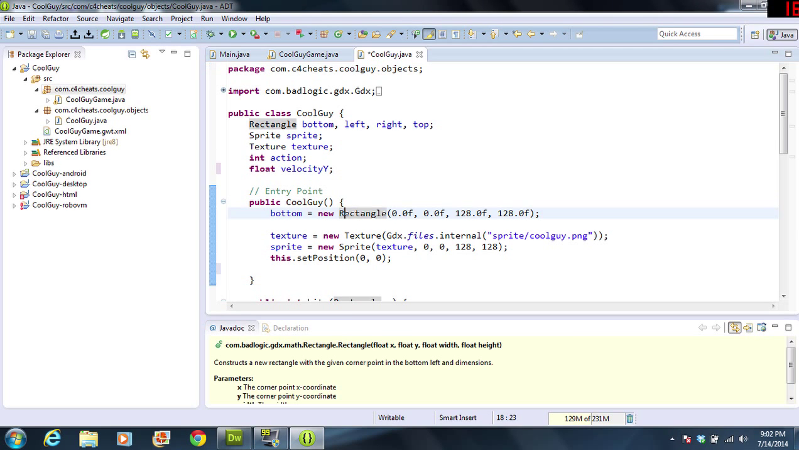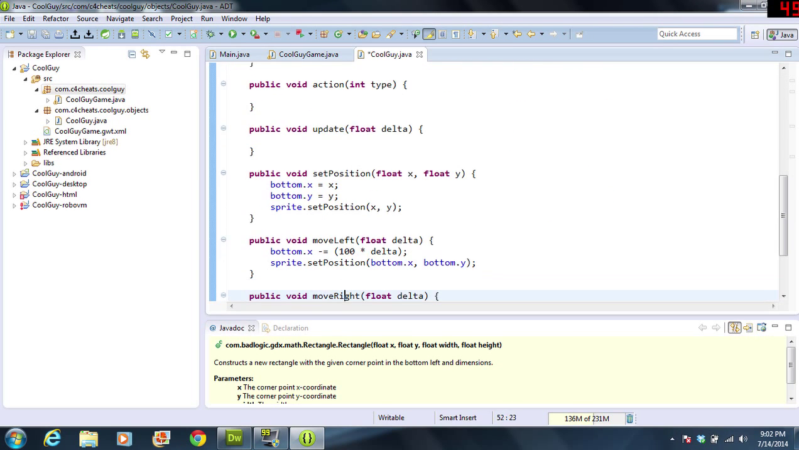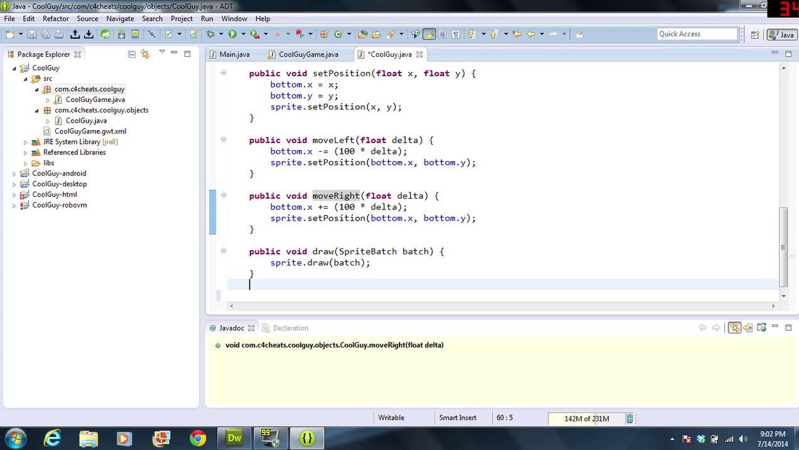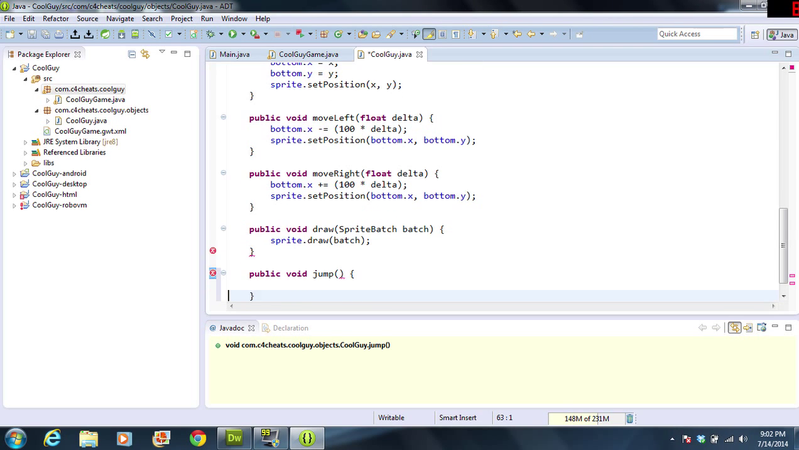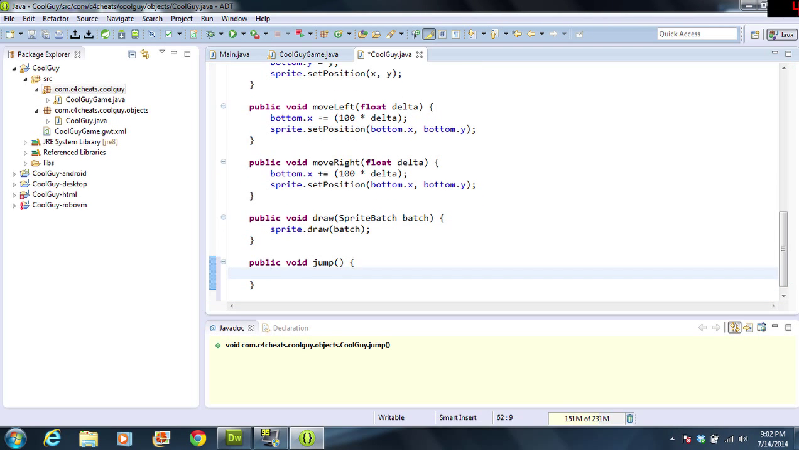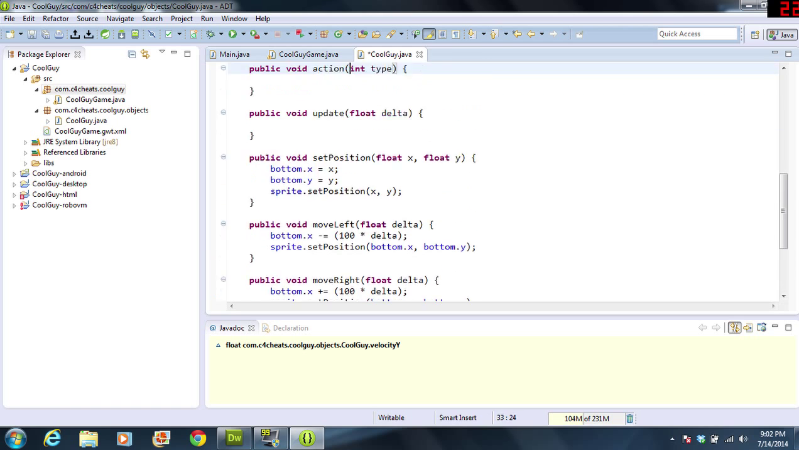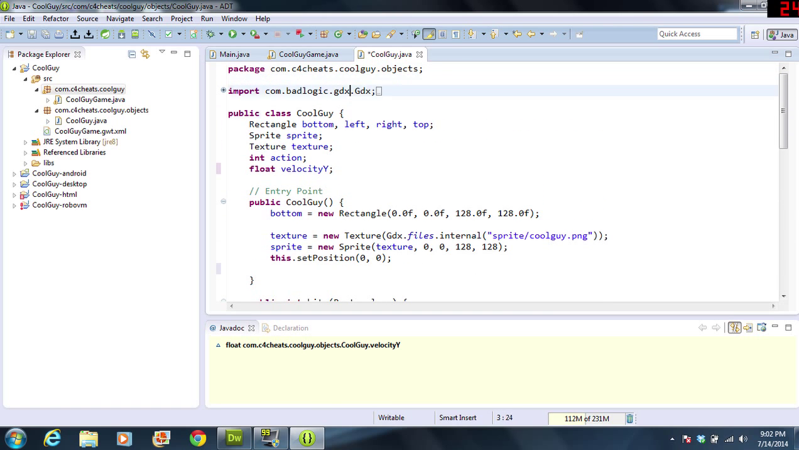The first is we need to create a brand new method, and we're going to call this jump. So we're going to do public void jump, and it's not going to include anything in there. What jump will do is set our velocity y equal to, let's do 30. Coming back up here, we do need to initialize velocity at 0.